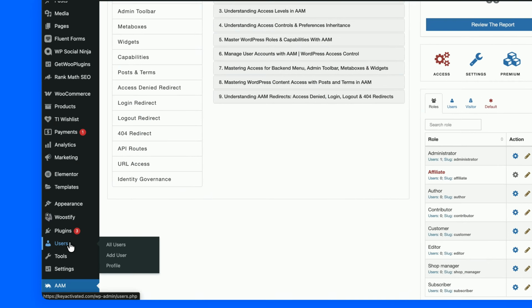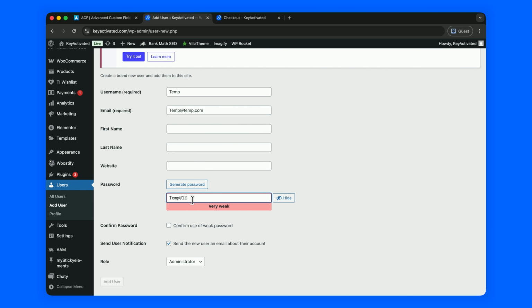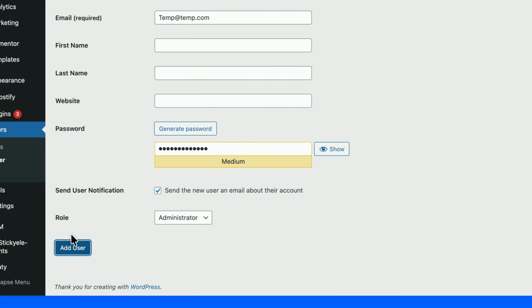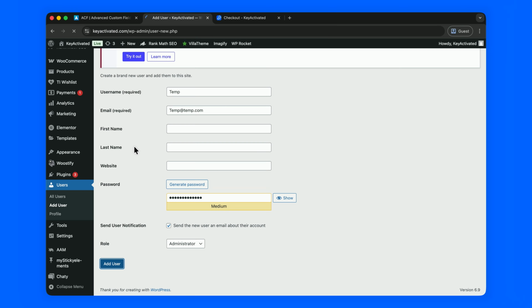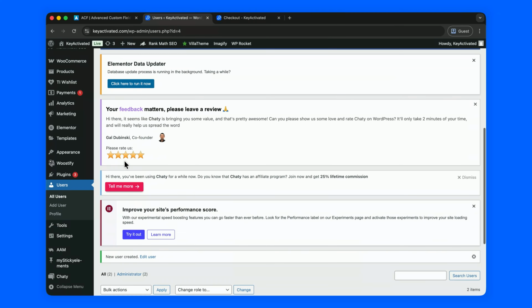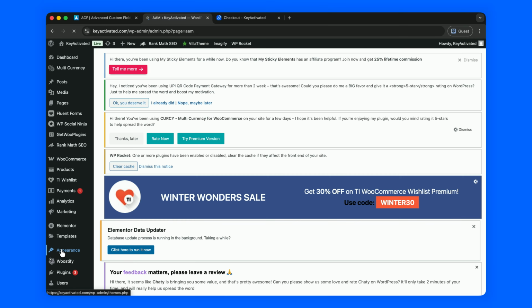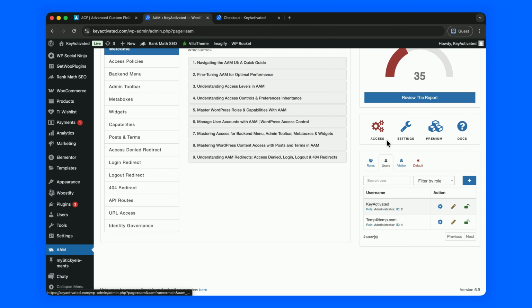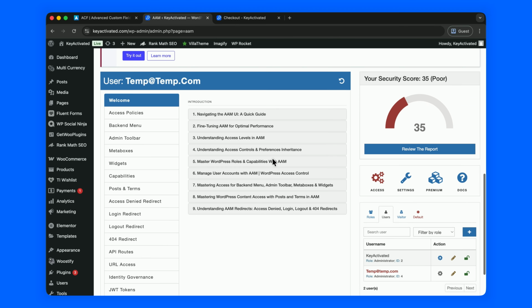And you can enter any password, for example, this is our password for now. Make sure that the role is administrator and click on add user. Now let's go to the AAM plugin that we have already installed. Now let's go to users and then click on this gear icon.